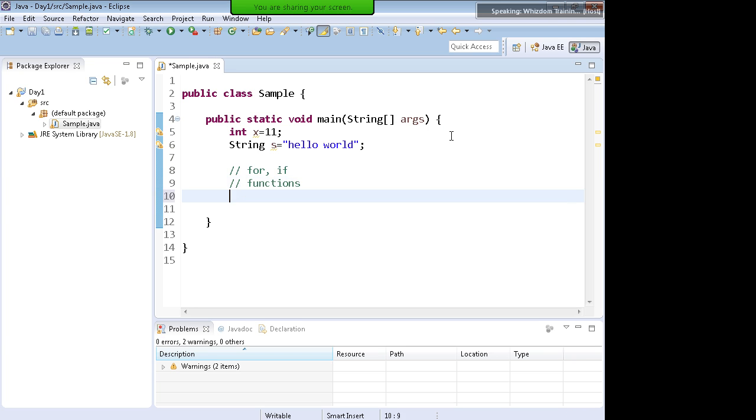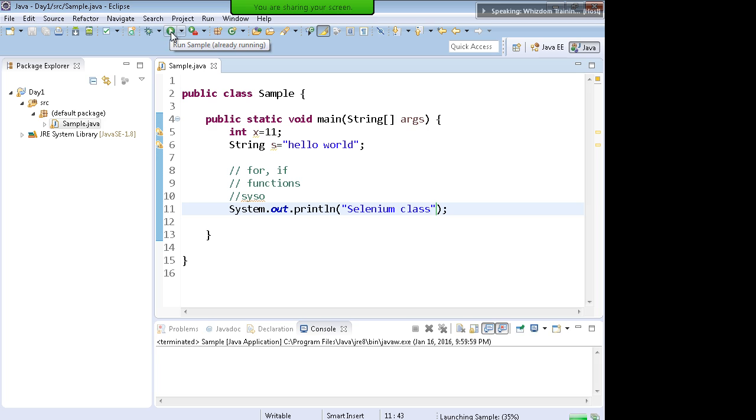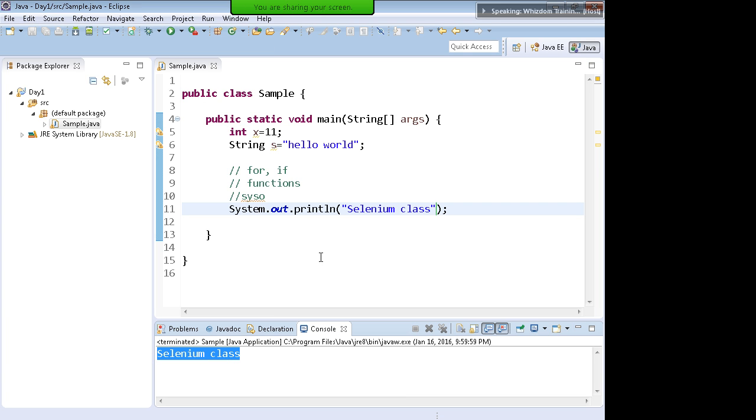In Java, if you have to print something, the command is System.out.println. The shortcut is you type syso and hit Ctrl+Space on your keyboard. You can type over here Selenium class, and when you run this program, you will get Selenium class printed at the console.